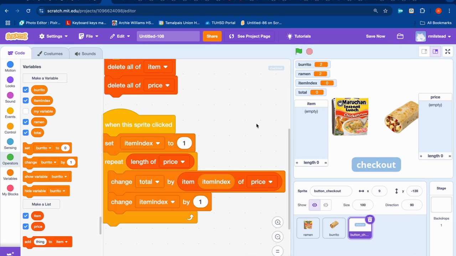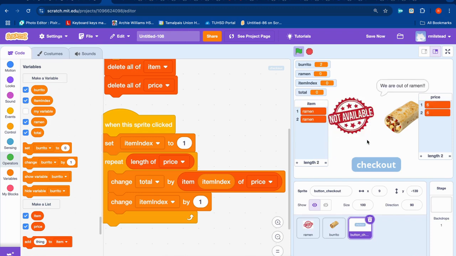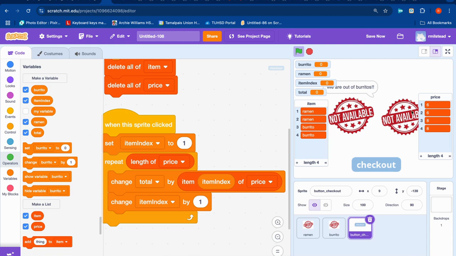So we'll click the green flag. We'll notice our burrito and ramen values have reset themselves. Item index is 0, total is 0. I'm going to go get the 2 ramen out of my vending machine, put them in the shopping cart. I'm going to add the 2 burritos. We're all out of burritos and ramen now. And now I will click the checkout button, and our total has updated to 28 bucks.